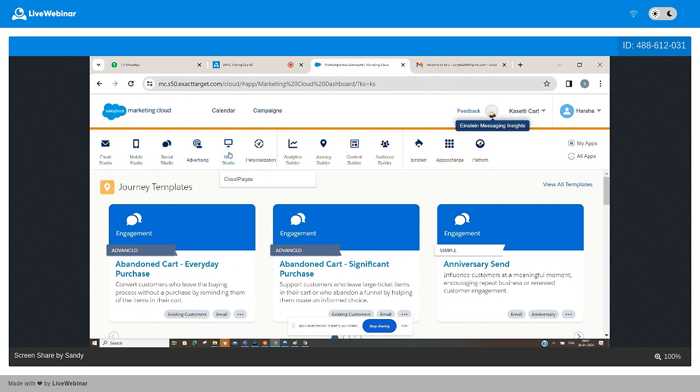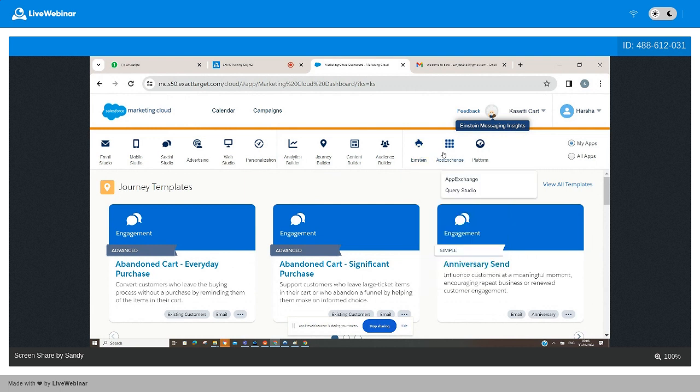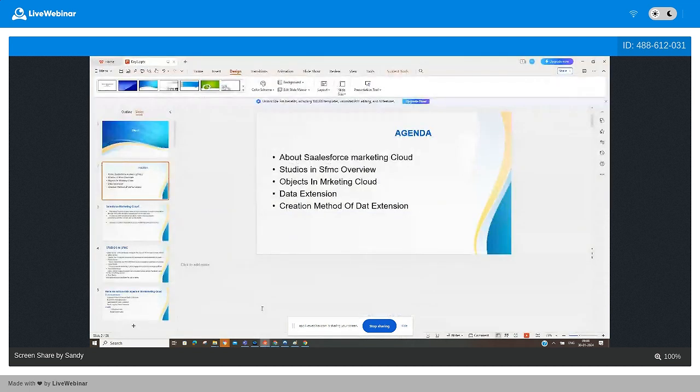Web and Cloud Pages Studios are there, Personalization, Analytics Builder, Journey Builder. All features are there inside Journey Builder, Content Builder, Audience Builder. Einstein is there, that is the AI part. We will discuss it in more depth further. App Exchange also we will discuss. Query Studio we will discuss. Package Manager is there. Okay, and then we move to our slides.